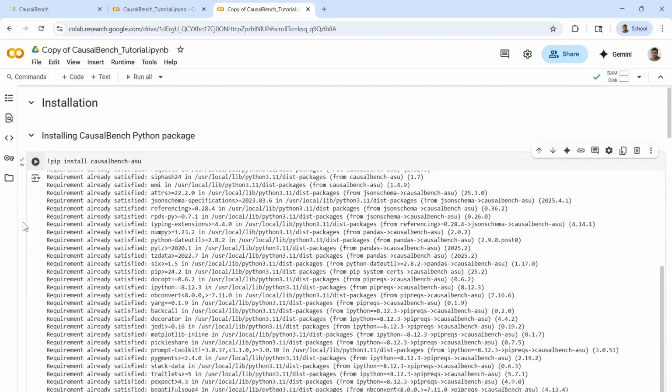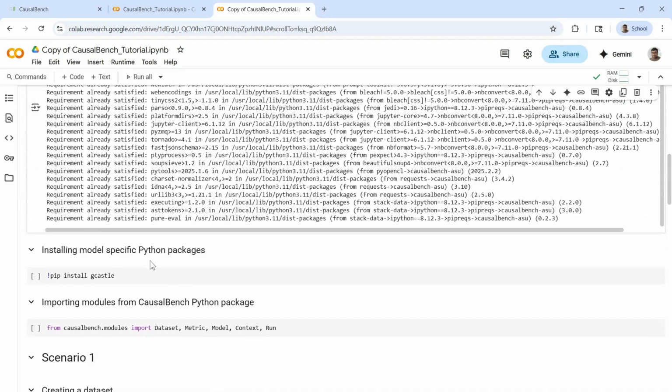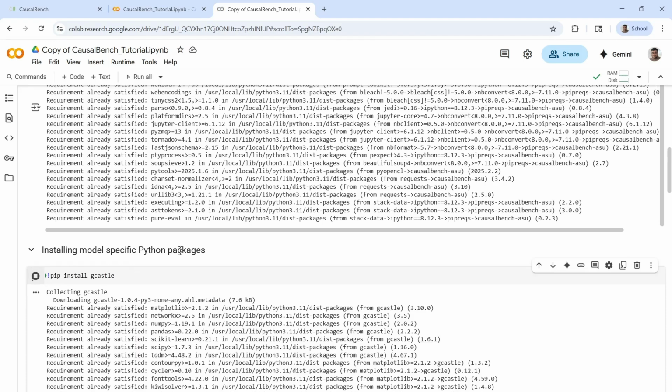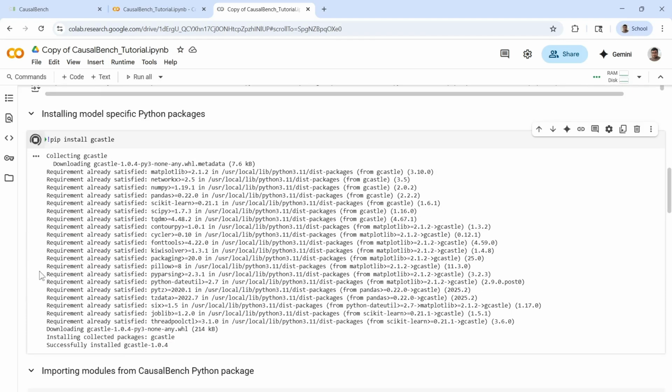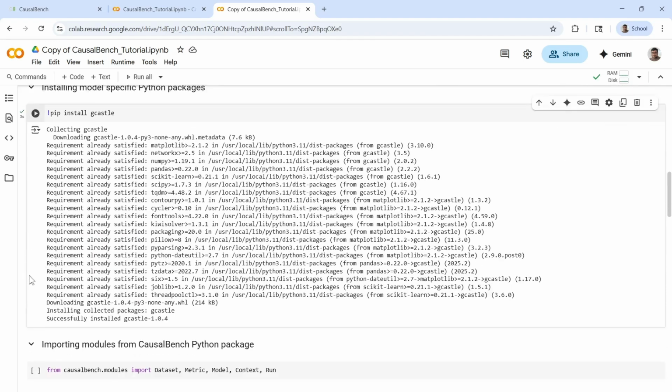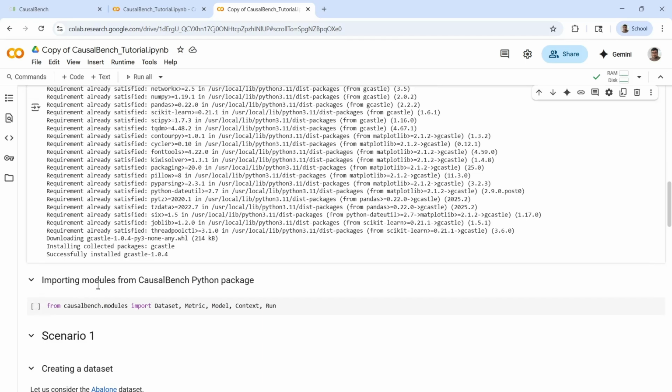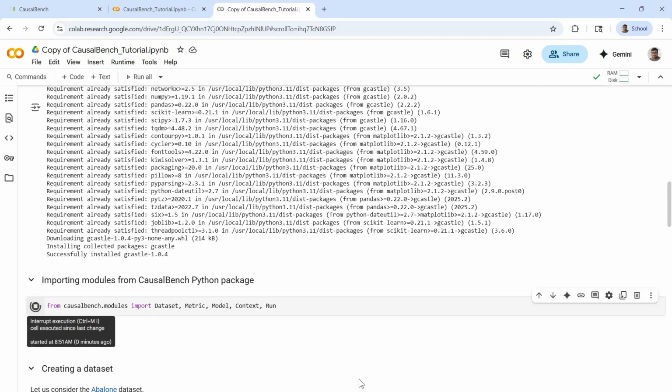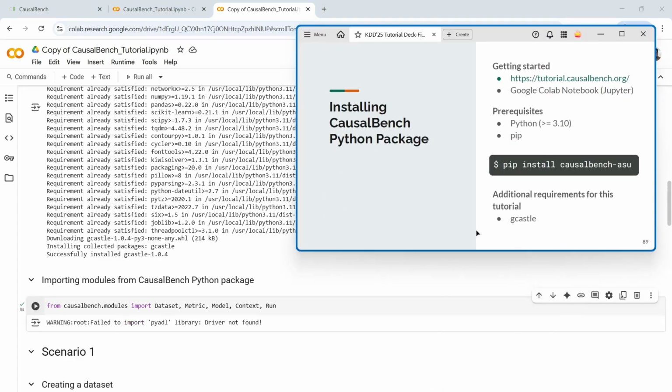Great. So we have the CausalBench ASU Python package installed. Now let's go ahead and quickly install the gcastle library as well. And finally, we import the modules for CausalBench. We have several modules in CausalBench, and we will want to import those. We'll get to describing these modules in the next section.